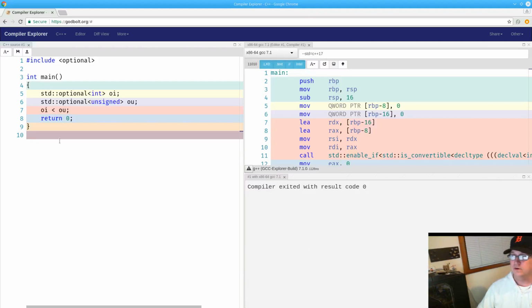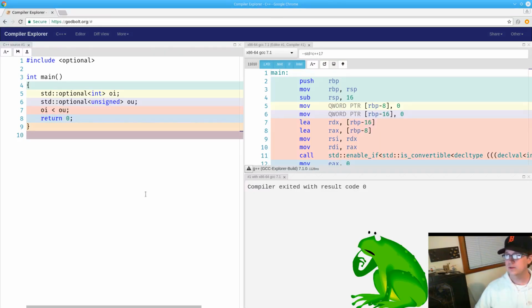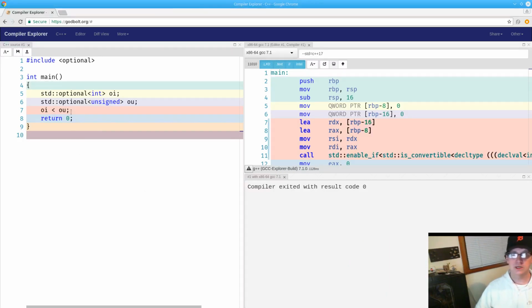A keen observer may notice that we did not need to dereference these optionals in order to do the comparison between them. There was a design decision made with optional that the comparison operators would work not just between the optional class, but with the underlying values. This allows you to insert optionals into things like std::map and have them just work. But it does lend itself to a particular gotcha.